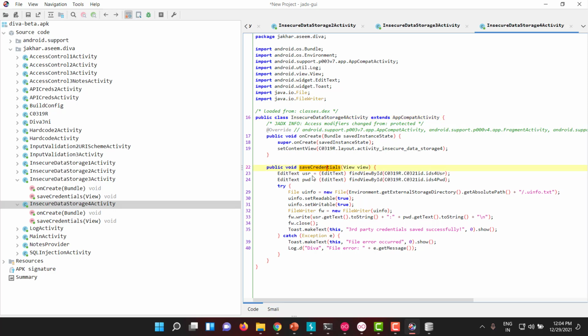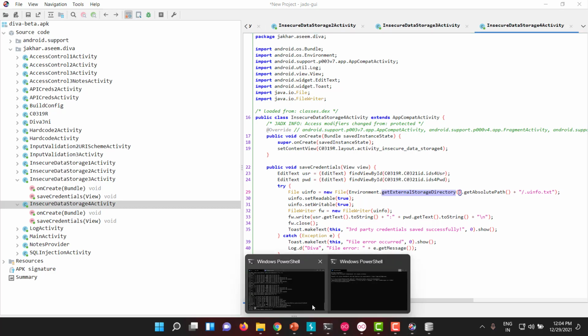Okay, save credentials, user pvd. Okay, here, what they're doing is, we saw the file internals. Here he is storing it inside the external storage, so you can do it very easily.